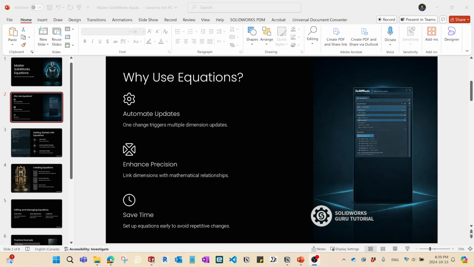So we first have to know why we are using equations in Solidworks. The first reason is that there's a lot of automating systems you can build by using equations. For example, one change triggers multiple dimension updates. If you think about the width, length and height, there are a total of 3 dimensions for the cube, but if you only want to change just one value, and that impacts all those 3 lines, then that's going to change automatically.